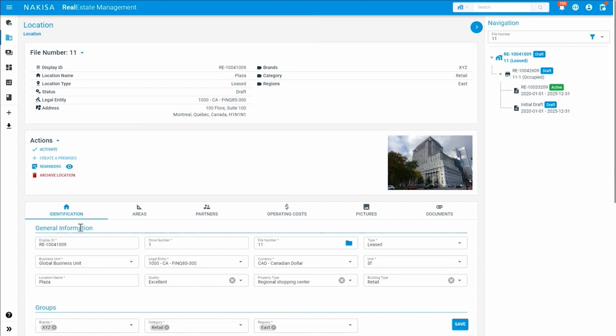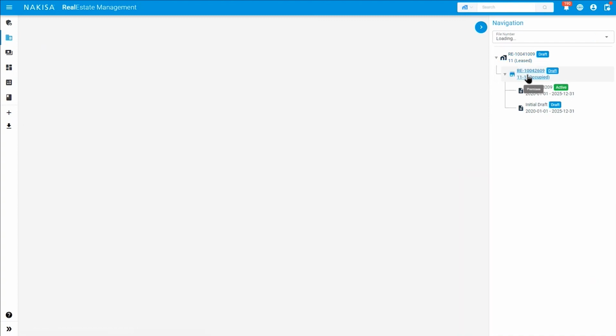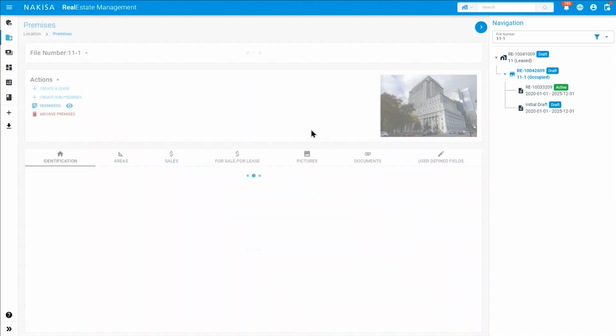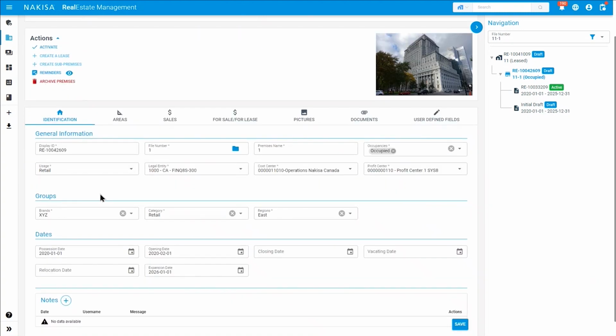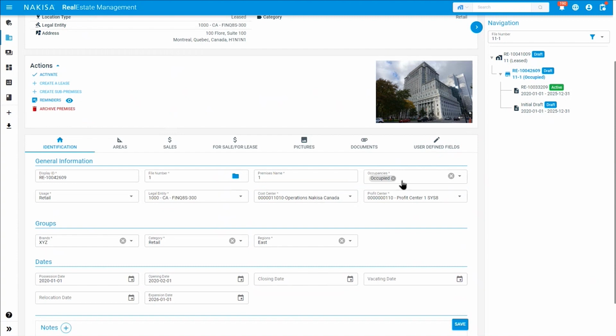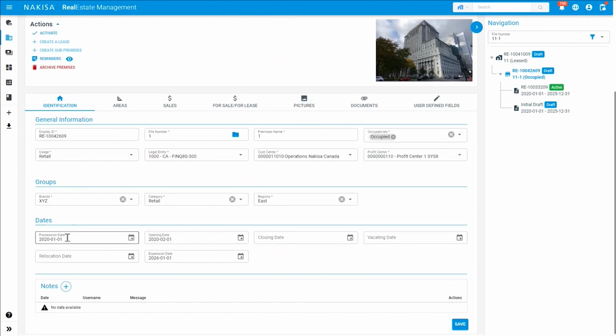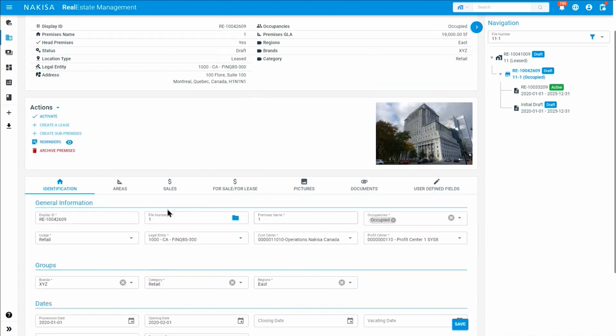Once your location has been activated, you'd be able to create your premise. And into the premise, you'll have the same type of information that will be displayed. You'll see that you'll have your summary as well, your general information. And as you can see here, you also have any type of occupancies and usage as well. The system will allow the user to add any dates, for example, possession date, opening date, or even expansion date. Keep in mind that these dates are not mandatory, so you can always choose to input them or not.